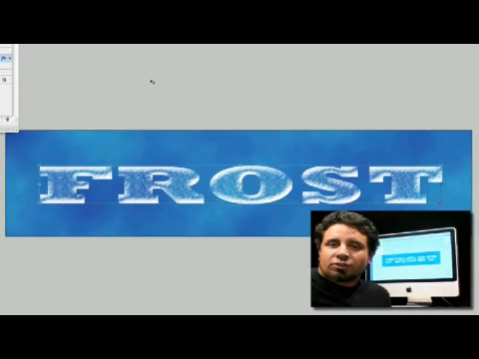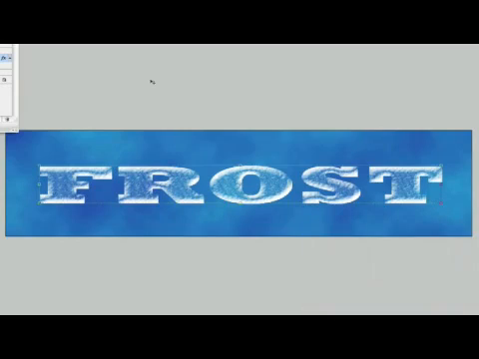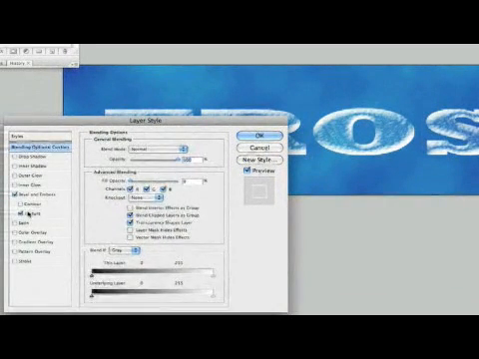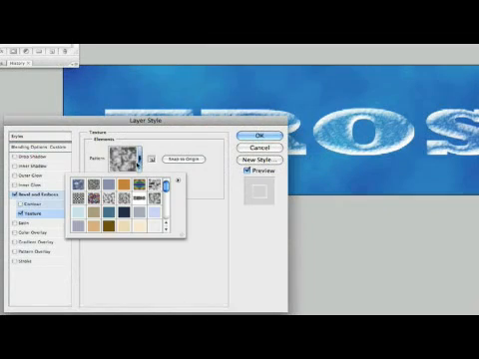Okay, let's continue making textures for our frost text. So what we're going to do here is click on our frost copy that we've made here, double click on it like this. Let's go back into our textures here. Let's actually change this one. Let's take this one over to should be one satin right here.